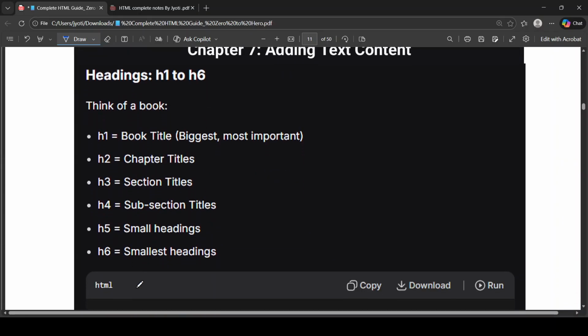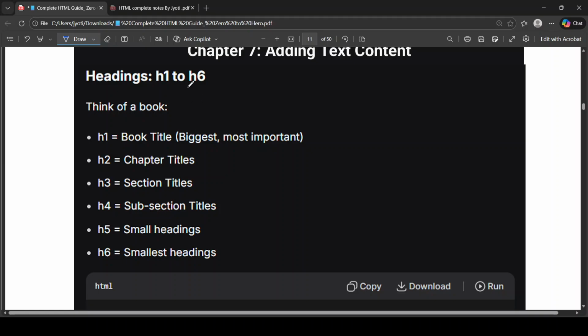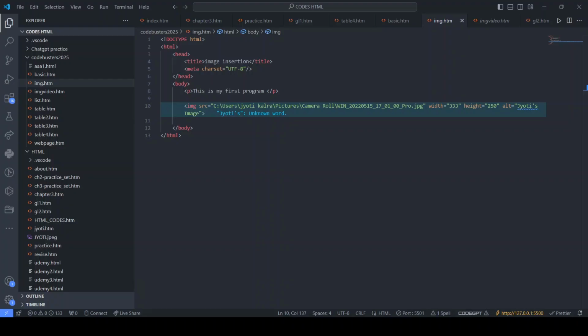Now, adding text content: headings H1 to H6. There are six types of headings. H1 is the biggest heading and H6 is the lowest heading. H1 is like a book title; for a chapter title you'll use something smaller than the book title, so you'll use H2. I can show you the difference. Just give me a minute, I'll show you the difference.